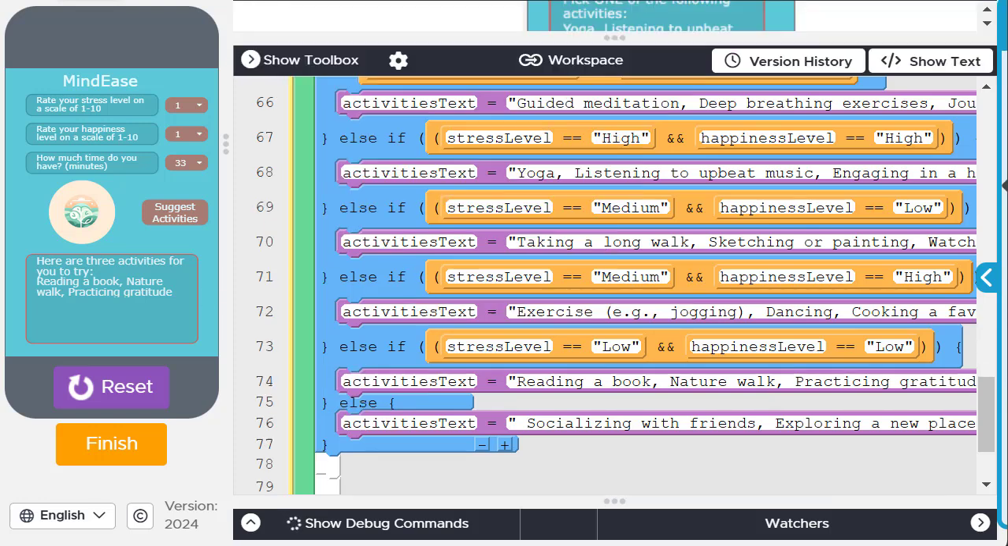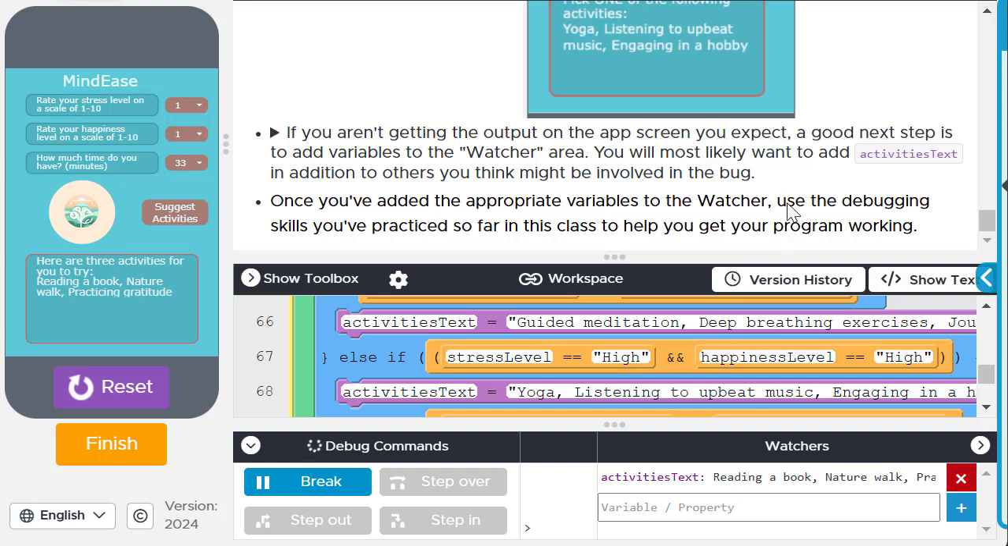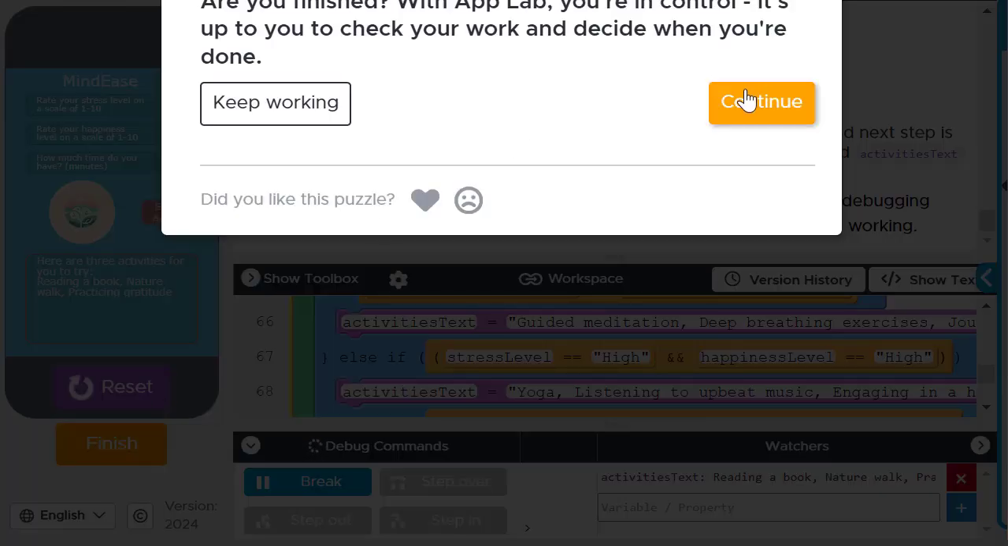Let's see our instructions, make sure we did everything. If you aren't getting the output on the app screen you expect, a good next step is to add variables to the watcher area. You most likely want to add activities text. Yeah, you could add that. I already have that in there. Once you've added the appropriate variables to the watcher, use the debugging skills you practiced so far to help you get the program working. Yeah. Okay. This is done, so we're going to click Finish and Continue.